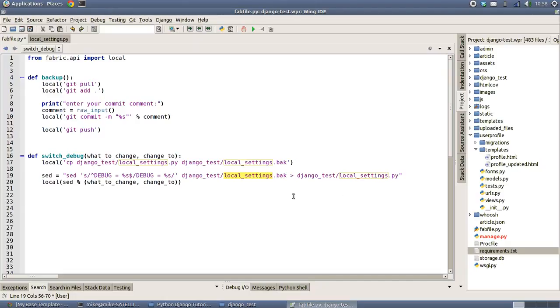And then it will save that, and then we'll have our local settings re-edited, and it should contain the updated string. So to do that, we take the string that we've created here and we do a local command on this string using the replacement of these two variables into this string, which should then create whatever command we need.